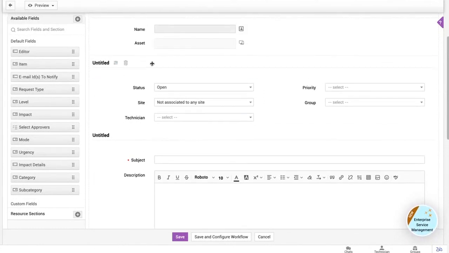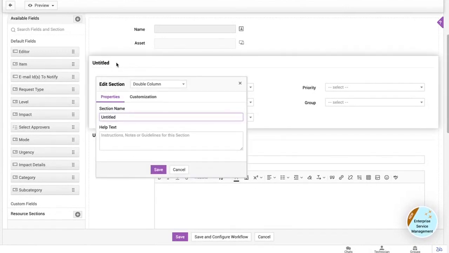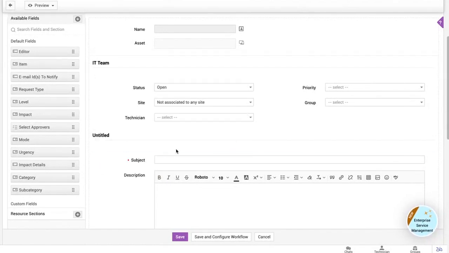And you might be wondering, how do we define these sections? How do we classify what is necessary for the user and what is necessary for the technician? The idea here is to define 2 or 3 different sections. The first section would be defined for the IT team, which means the default fields like status, site, technician, priority, group.